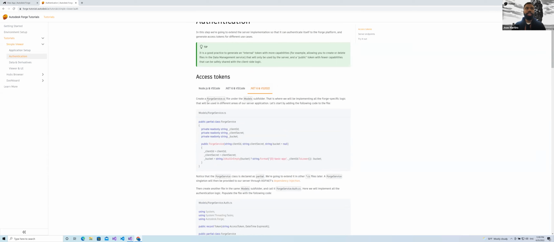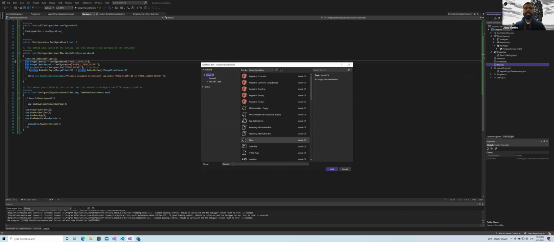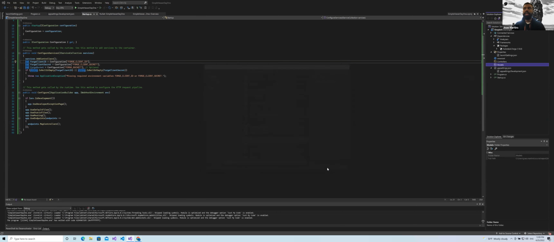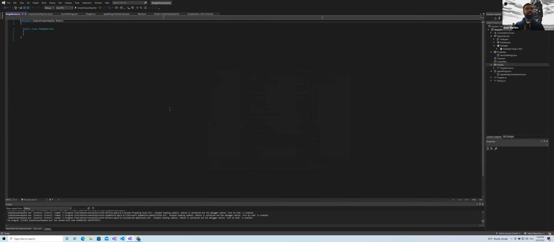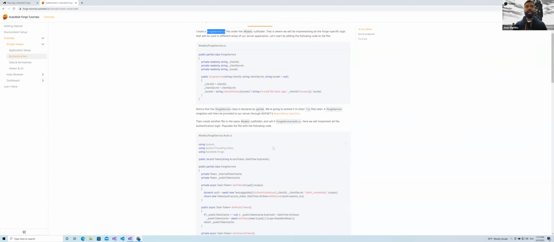For that, first of all, we need to create a class called ForgeService.cs under the models subfolder. Let's go there, models subfolder. Right here, we can right click on it and add a new item. And now we can add a simple class with this name. We paste it and we add this class. We can get rid of the default content, and we can copy this content from our tutorial.